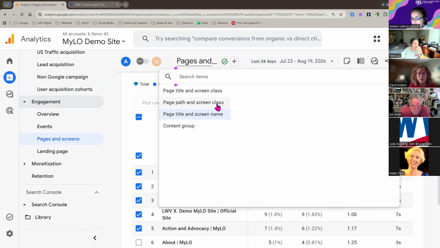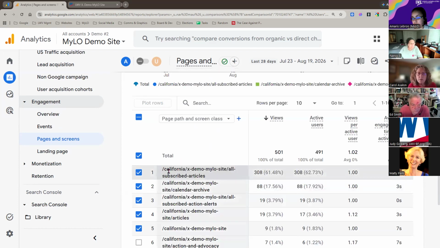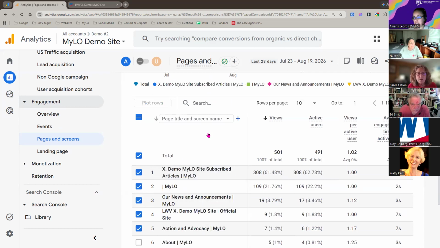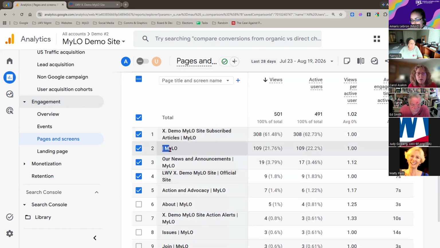I mean, they're all helpful. Page path and screen class for me is most helpful because it tells you the URL exactly. But the page title, either screen name or screen class, if you see that, that's usually referring to a MyLO feed type of page.